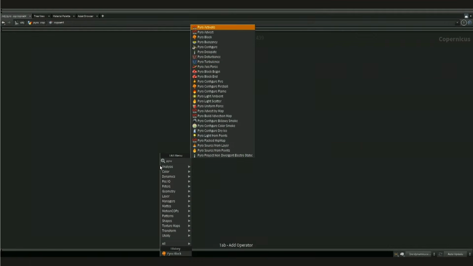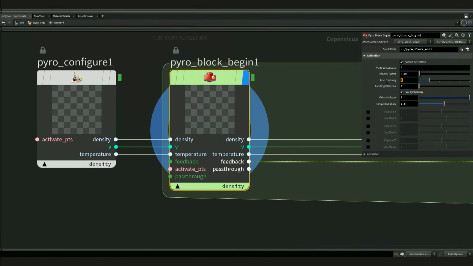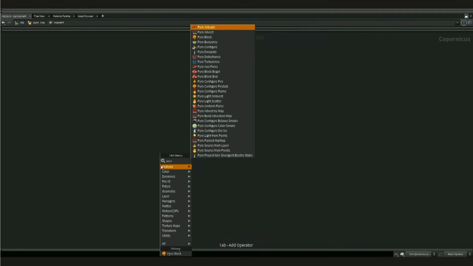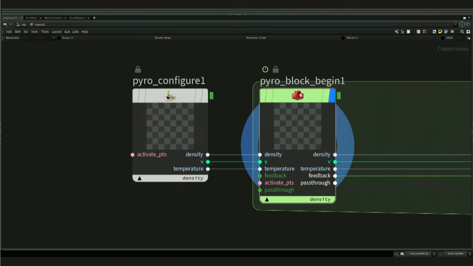So let's look at the basic building blocks. Everything starts with the Pyro block setup. And on the block begin node, you can define activation, padding, advection type, all the basics. From there, everything downstream will run sparsely on the GPU.